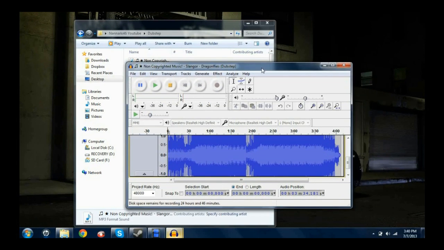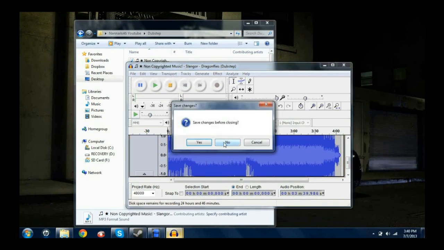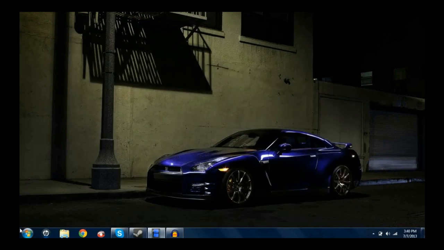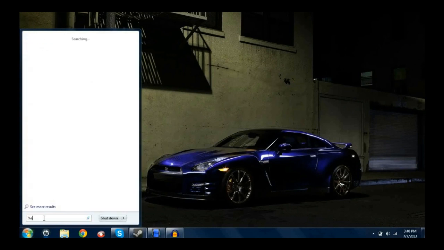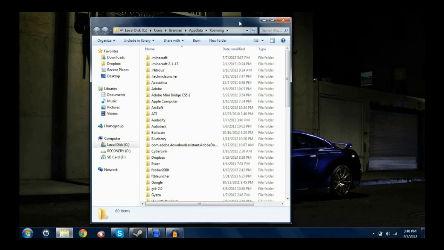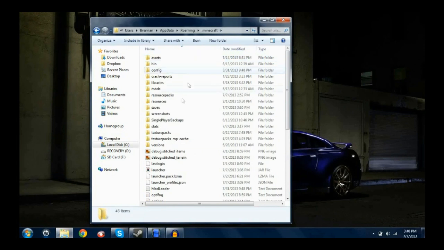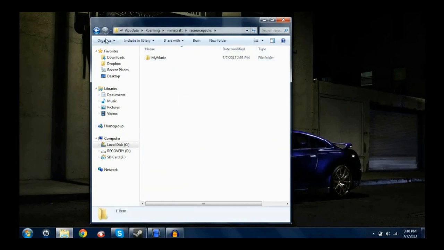Okay, so now what you are going to do is just close out this. No changes, and close that. So now you're going to want to type in percent appdata percent. And you're also going to need Notepad++, which will also be in the description for downloading. So what you want to go to is your resource packs under .minecraft, and then you're going to make a new folder. So I just named this My Music, and this is the name that it will be in Minecraft when you select the resource packs. So you can name it really whatever you want. I just did My Music.